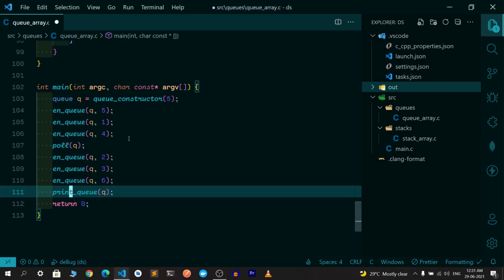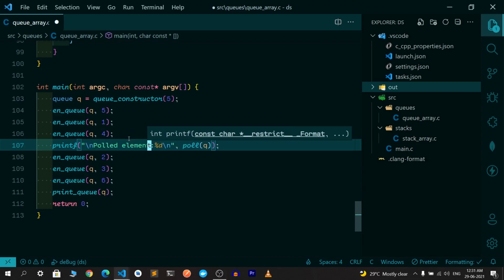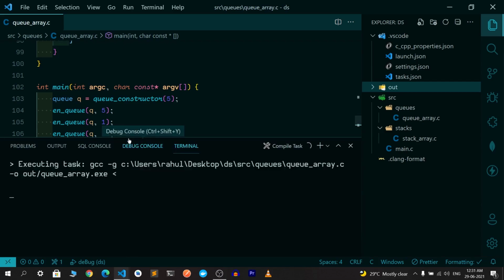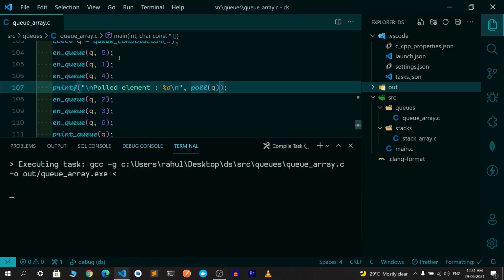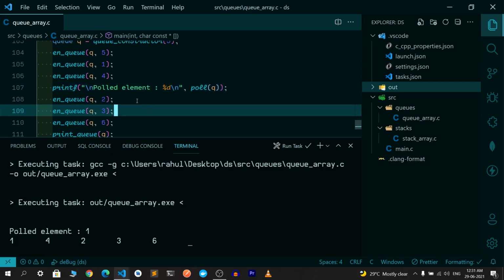All right, so you can just print the poll function just like that. It's a %d, it's an \n over here, it's an \n over there. Poll element, we'll have that. Let us check. I'm compiling it now. So 5 will be inserted, 1 will be inserted, and 4 will be inserted. And the polled element is 1. Is that a bug?